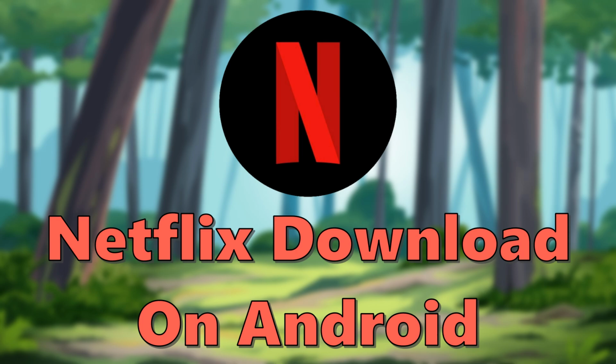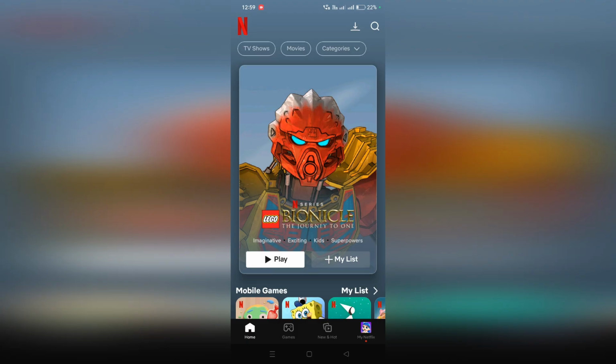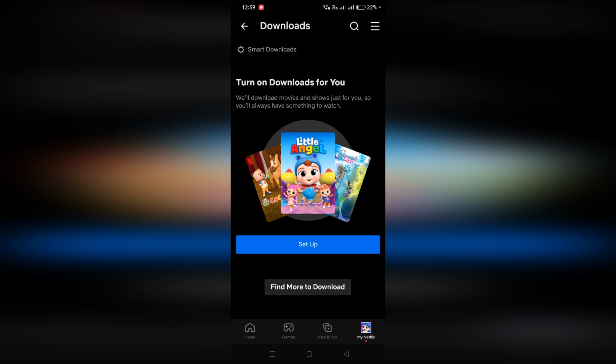Netflix download on Android. So what is download in Netflix on Android? Right now we are here. The first thing you need to do is open up your Netflix. Then, as you can see on the top right, you will see a download icon. Click on that. Once you click on here, you need to set up your download.